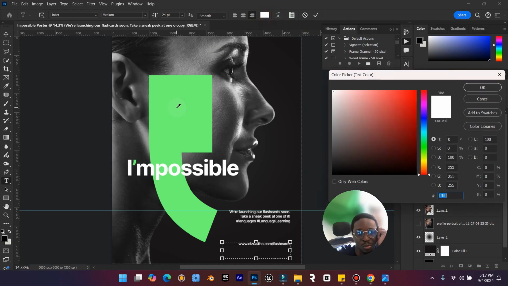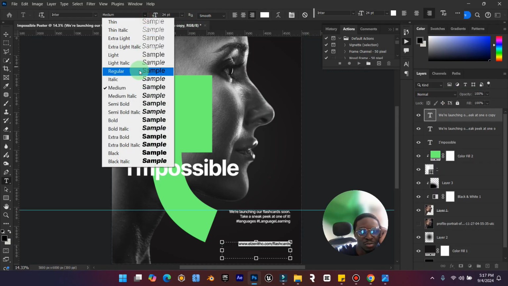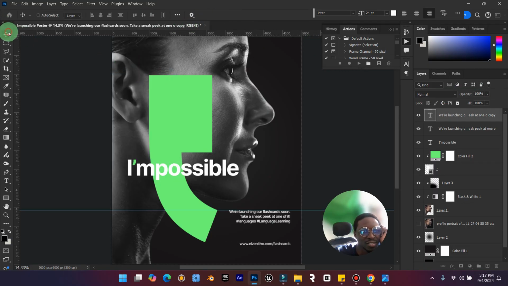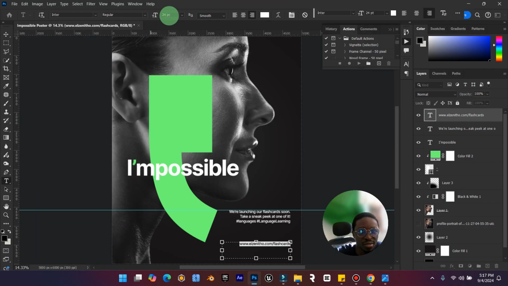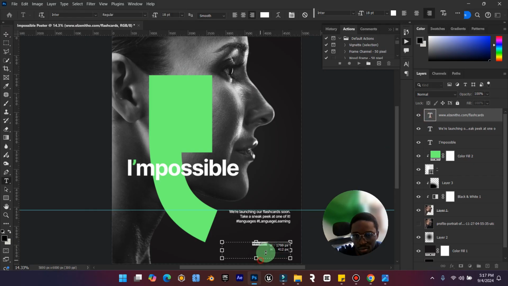And for this, I mean, we can also give it the, no. This one can even be regular. So yeah, it's smaller than others. So let's give it 18. Or we can give it 20.